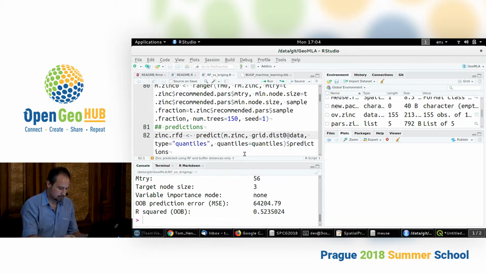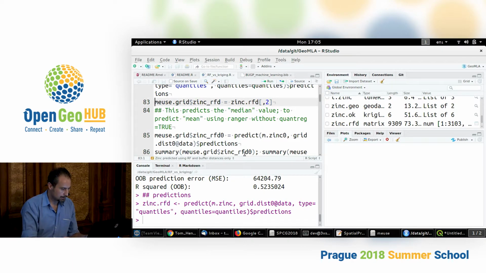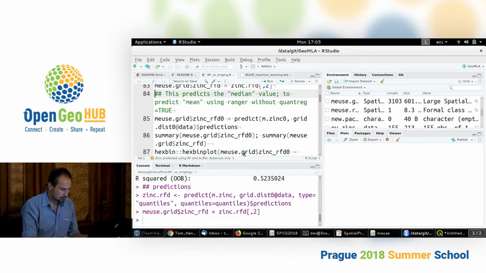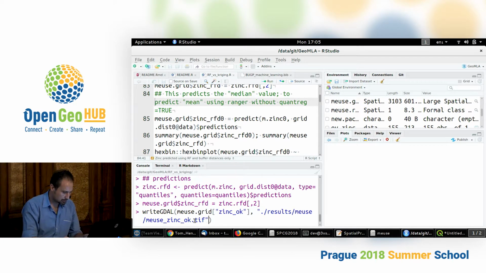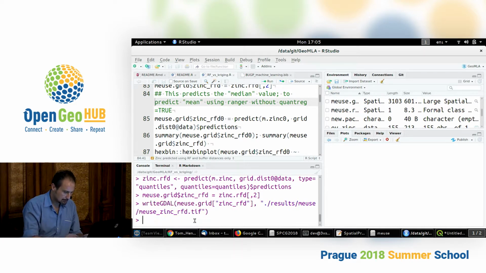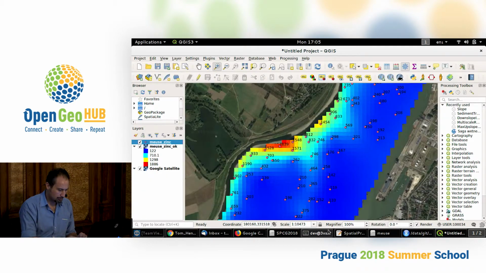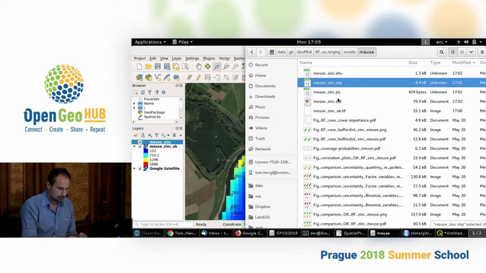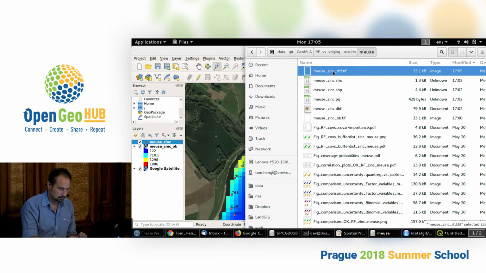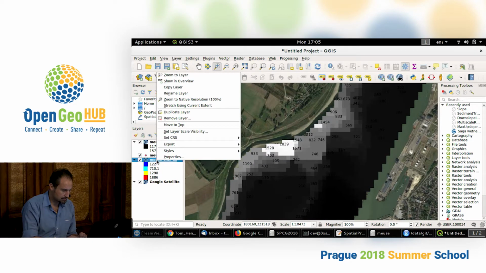And then I can do predictions. And then again, I copy these values. And now I can also write these things again to the folder, except now I'm taking the RFD. So random forest using distances only. Okay. And now we can compare. So I will just put exactly the same legend.